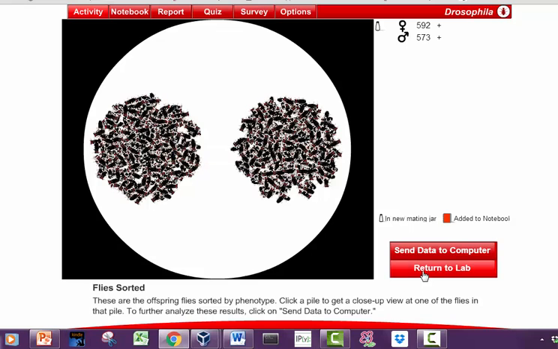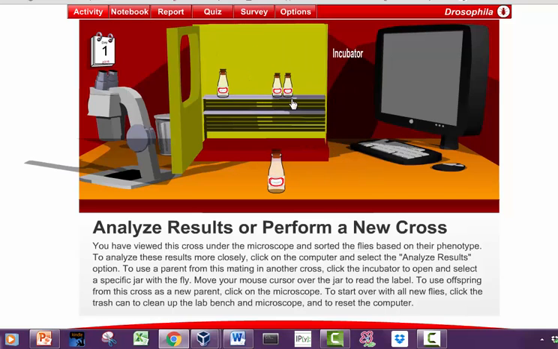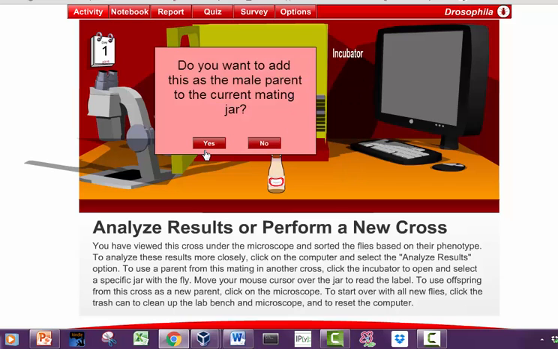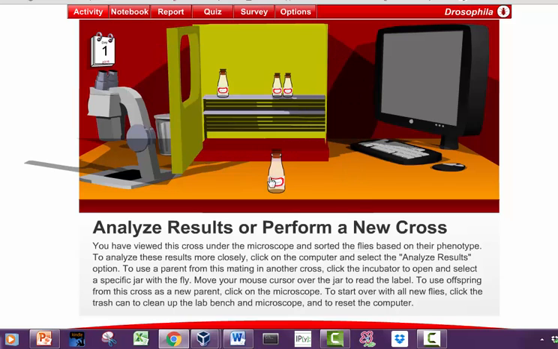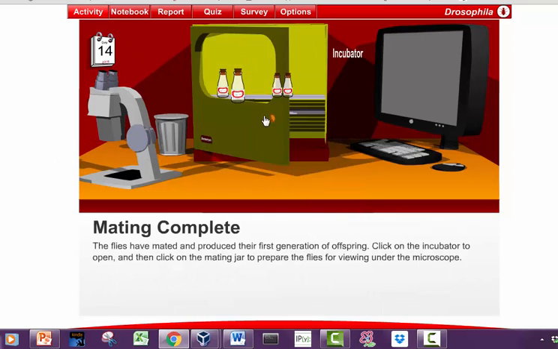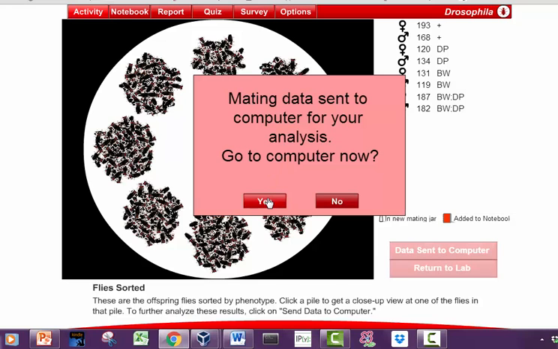We're taking our females that are wild type, so they're heterozygous for the 2 genes that we're using. And then we're going to go back to the males that are brown and dumpy. You guys have all done this a million times. Let those guys mate. Sort them out. Send the data to the computer.